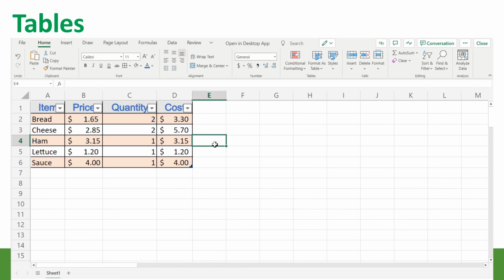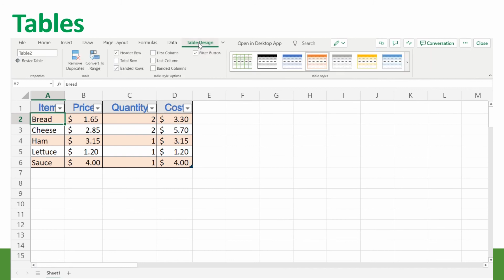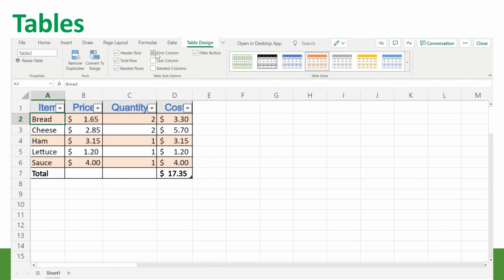If you wish to modify your table, simply click onto a cell within your table and you will see a Table Design tab pop up on the top of the Excel ribbon. Click on this and you will see options to modify your table, whether you want to change its style or add additional rows such as a total row, or change properties of your first and last column.